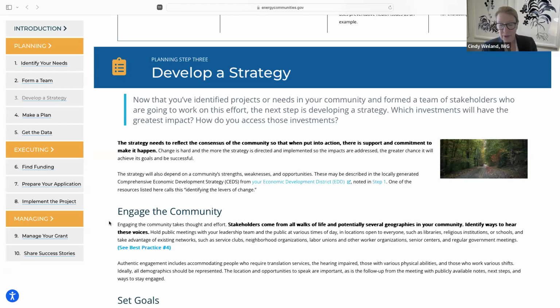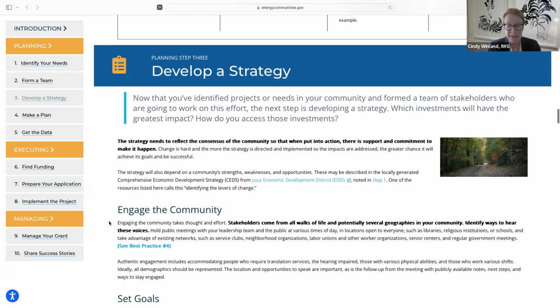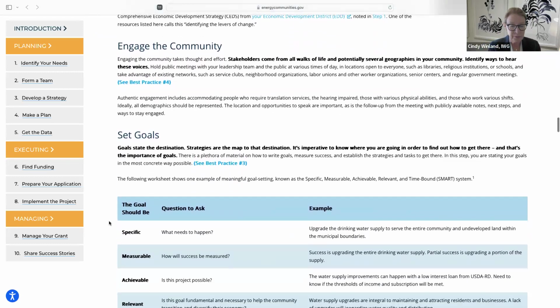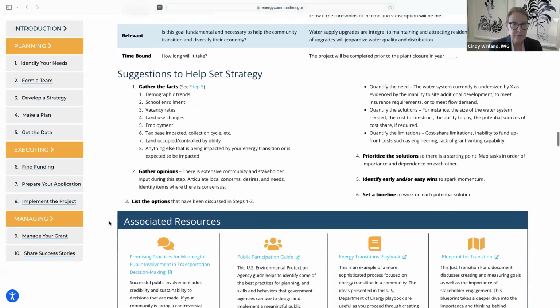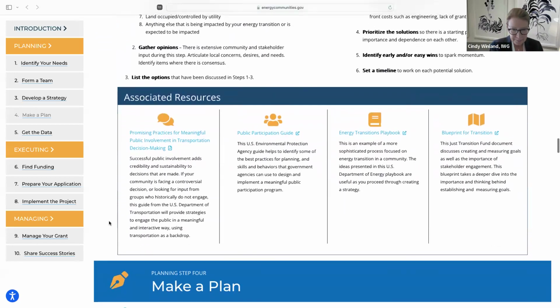And if you don't know all the details, people can't agree, all the usual things that go on in a community, establish some scenarios for future deliberation, but don't let the lack of consensus stop you from moving forward. And so here's some more examples down here. EPA has a great public participation guide. DOE has another great playbook for strategy setting. The Just Transition Fund has some good goals measurement tactics in their blueprint.